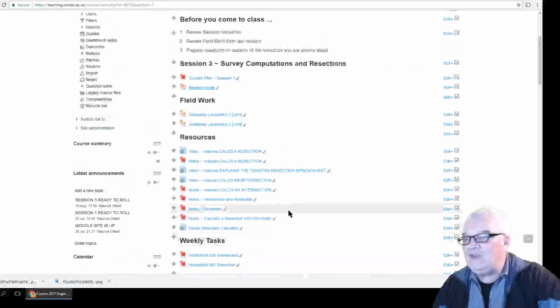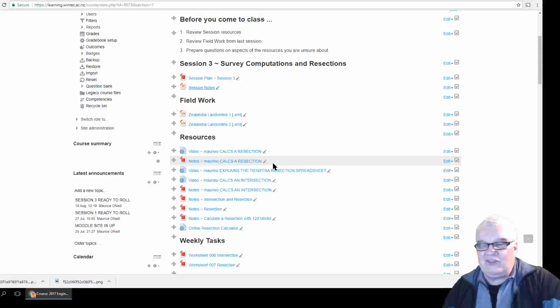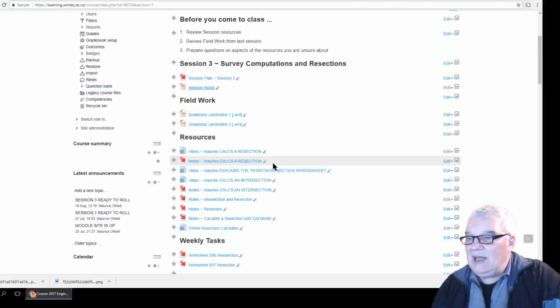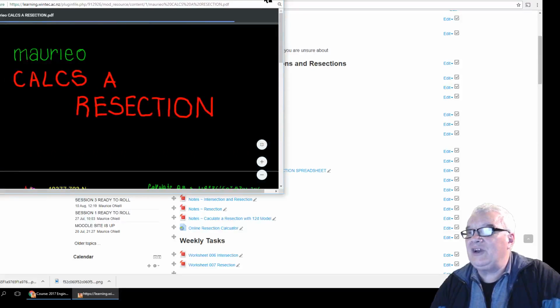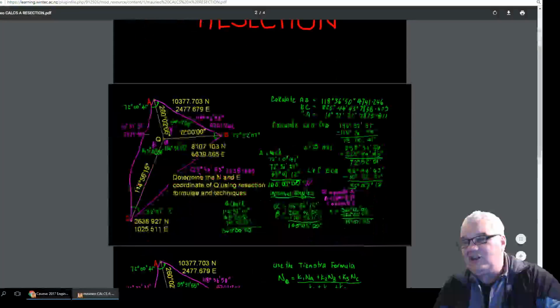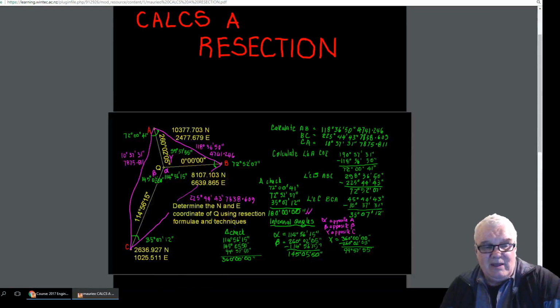So I've got some resources down here, and we're talking about resections. So what is a resection? Well, essentially, I think it'll hopefully show in these notes, but a resection is sometimes referred to as the 3-point problem. So in olden times, when Mario was a young lad, obviously EDM and the ability to measure to things wasn't available. It wasn't an option.